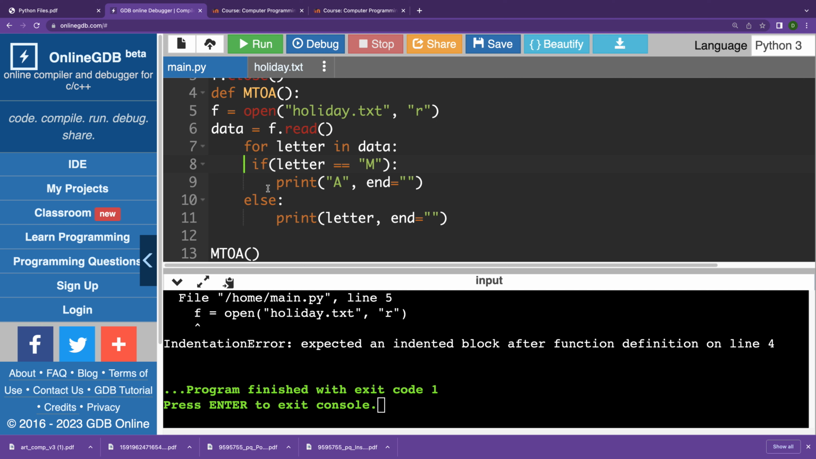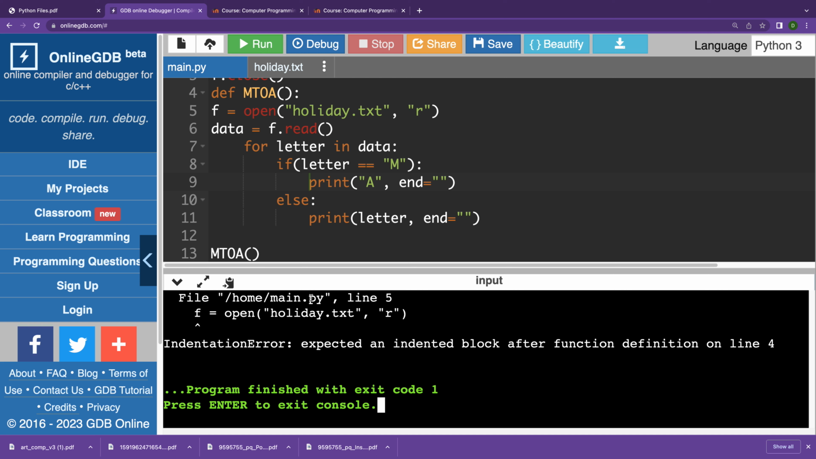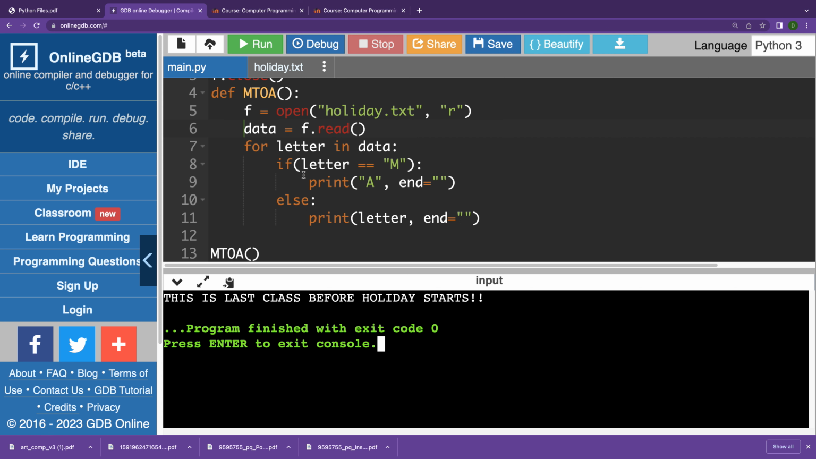Everything moves one step ahead, okay, because it's an indentation. You have to do indentation here, right? So you don't get an error. Okay, what is the expected indentation block after function definition on line 4? Which is line 4? This is line 4. Okay, I have to also do indentation here. Okay, now I do this.